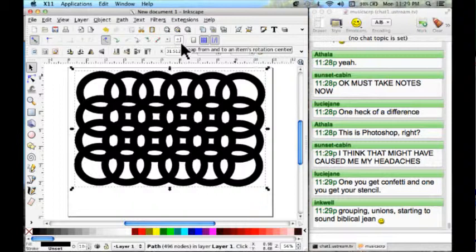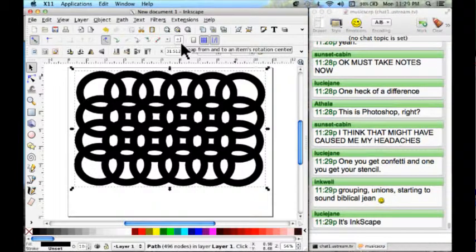No, it's Inkscape. It's not Photoshop, Phoebe. It's Inkscape. That's funny, Dee Dee. Oh dear. Yeah, one you get confetti, which we won't send to Barb, and one you get your stencil. Yeah. It's actually going to be a mask, not a stencil.